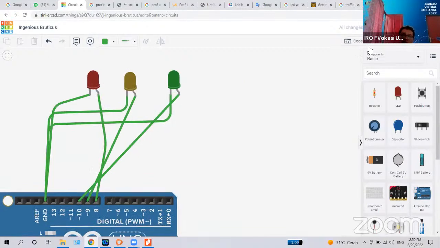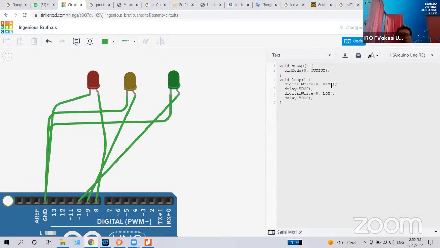We just change the code. You can change the code here, and you can make some modification. For example, here pin number 8 is already for the red color lamp. So we just edit for the yellow. You can copy and paste here. The yellow is pin number 9, right? Okay. And the last is the green lamp, number 10.